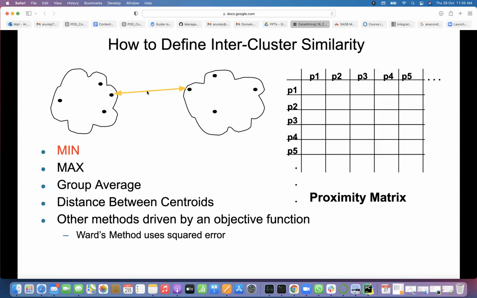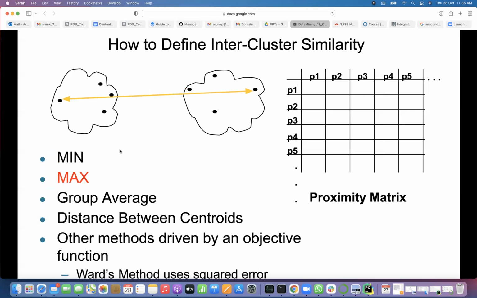You understand what is minimum distance, the min distance between 2 clusters? Yes. Take all possible pairs, one from one cluster, the other from the other cluster. Whichever value is smallest, that you need to take. What is maximum? It is exactly opposite. Take all possible pairs, one point from one cluster, the other point from the other cluster. Whichever pair has the maximum distance, we will take that as the distance between the 2 clusters. It is just opposite to min.